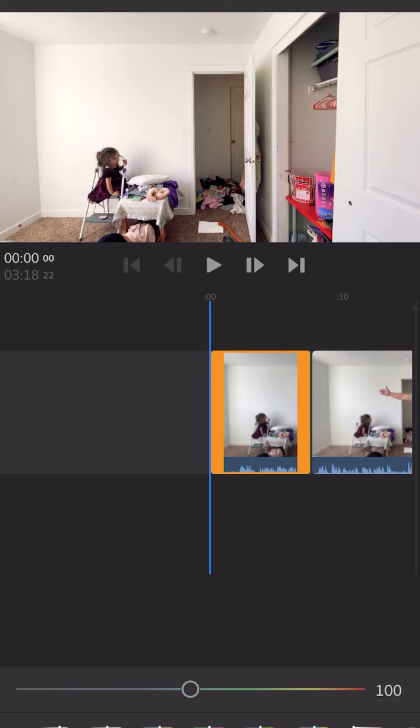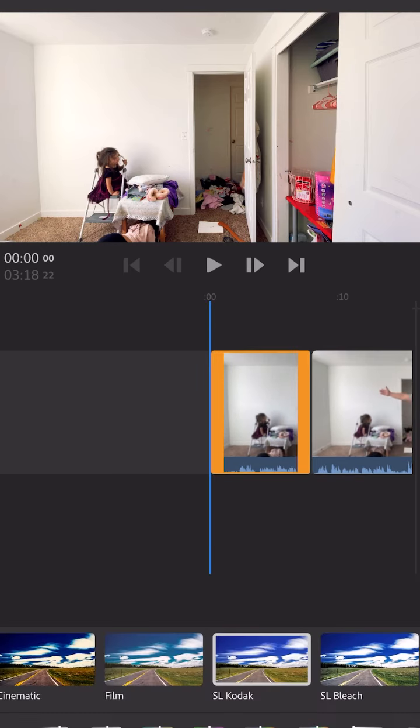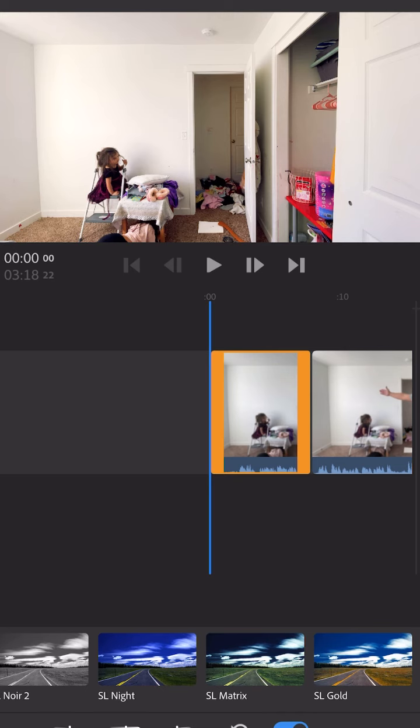Saturation, you can make things super colorful or not, black and white. Again, it just depends on how you feel. So with all that, I actually don't want that. That looks bad. But go right here, go to reset.